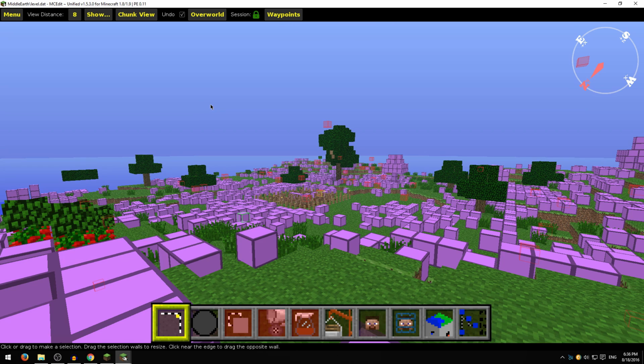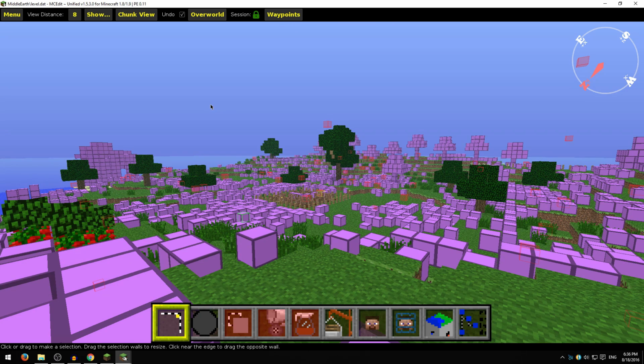Now immediately you're gonna notice, wait a minute, what is all this pink stuff? Well, those pink blocks are basically blocks that MCEdit does not recognize. Because those are Lord of the Rings specific blocks, they're not part of the vanilla game, but it's not a big deal. MCEdit's just saying, I don't know what block that is, so I'm gonna make it pink. But when you load up your world, everything will be back to normal.